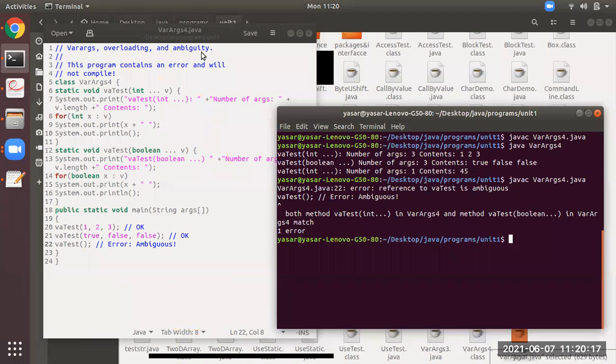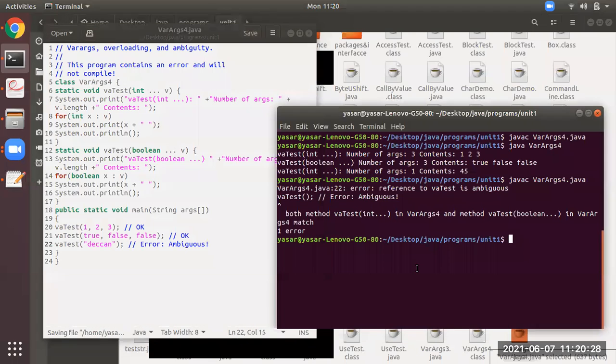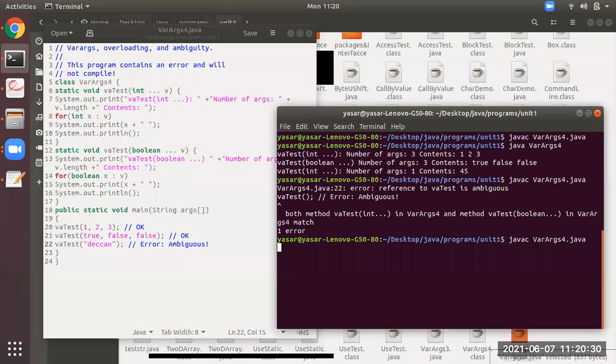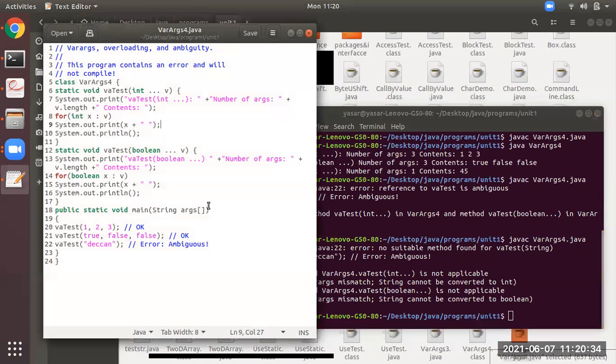Okay, now same thing, what to do? You make a change over here. You write something like, you write Deccan. Now to whom it will call, you observe here. Okay, I have not saved, I think. Yeah, sorry. The another one is true or false. No? Okay, I'll make it as true.